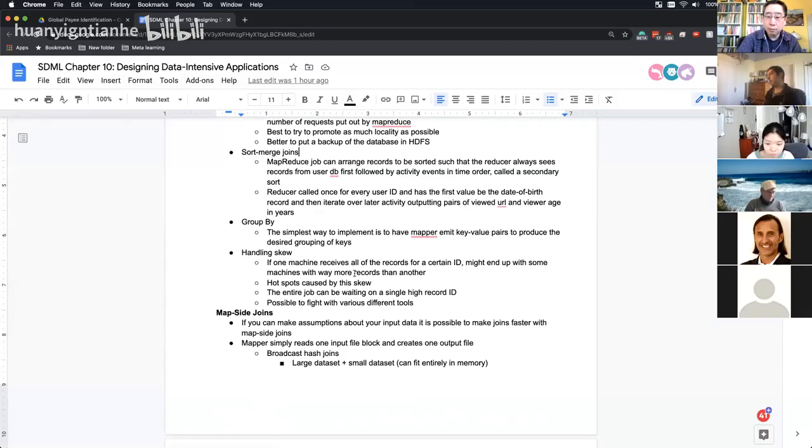And then they talked about the group by operation. They're saying that the simplest way to do that is to have the mapper just emit the key value pairs with the groups that you want to be the keys, basically.